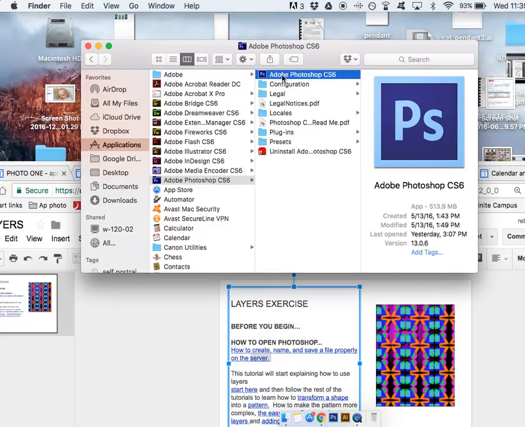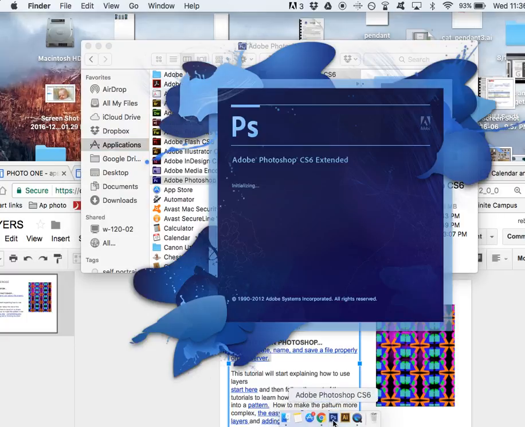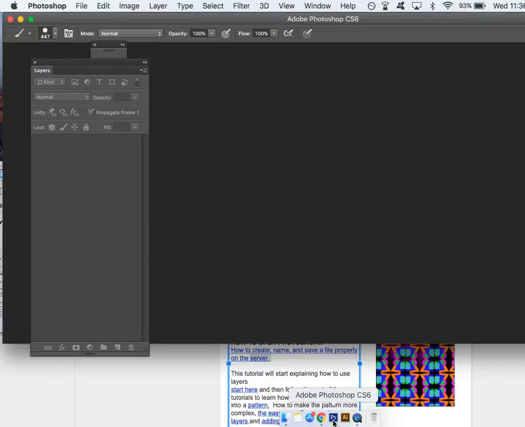And what I'm going to do is select the application itself, and drag it down to my dock. You don't want to put it on your desktop. Put it down in your dock, and then it should show up down there, and it'll always be there. And there's that awesome bell. So if I click, now Photoshop is open.